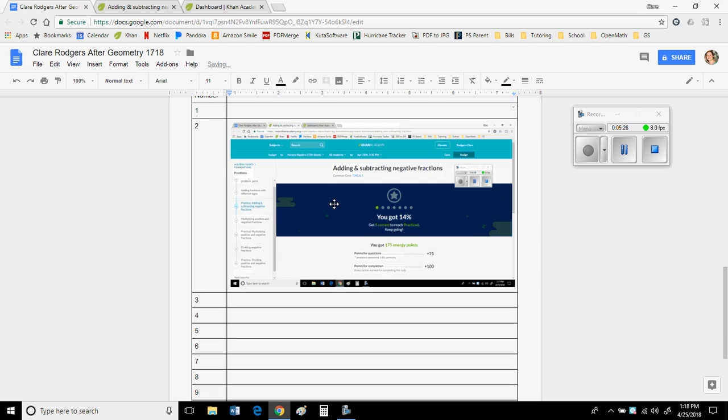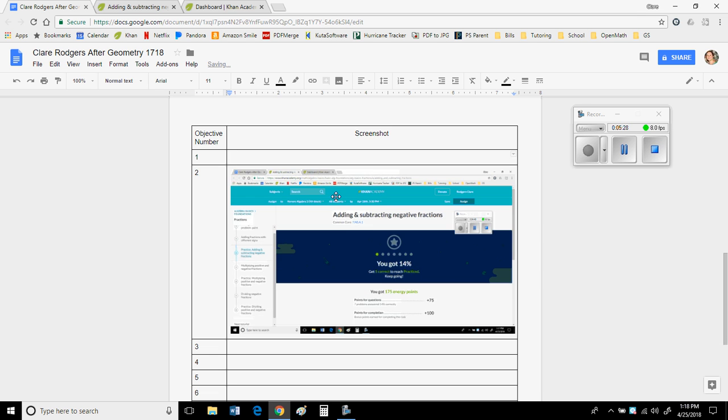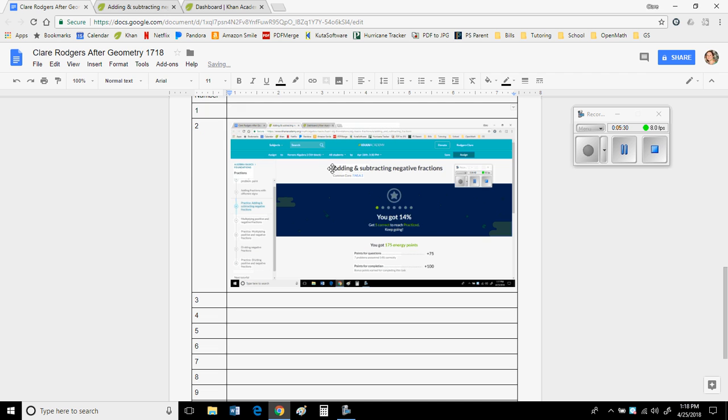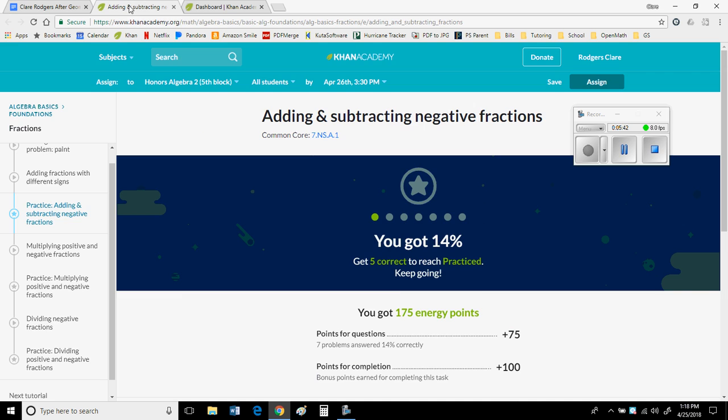This is like a reminder of what you haven't done or where you're weaker and where you're stronger. It will really help your teacher next year differentiate for you personally based on your strengths and weaknesses.